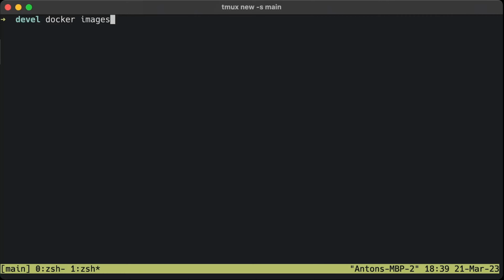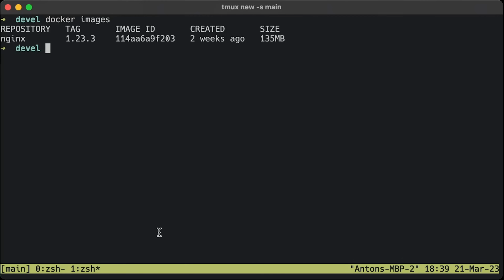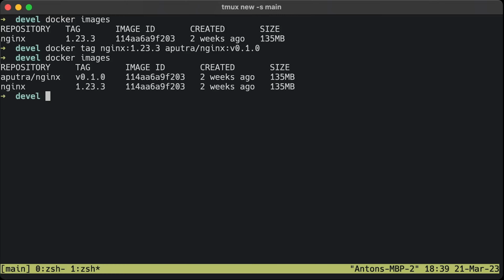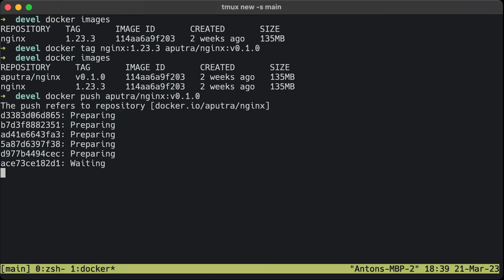So far, we have a single image. To simulate a CD pipeline, we would need to increment image tags to deploy new versions. Let's tag this open source image using your personal username from the Docker Hub account. In my case, it's Putra. Now we have two images with exactly the same image ID, meaning they are identical. Use the docker push command to upload that image to your personal Docker Hub account by using your own username.